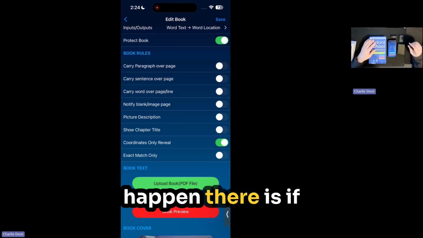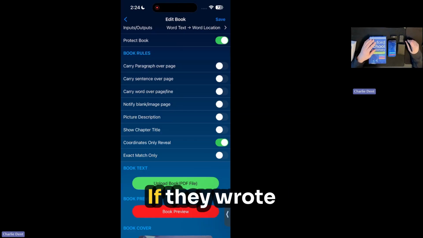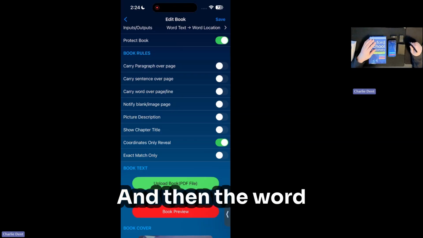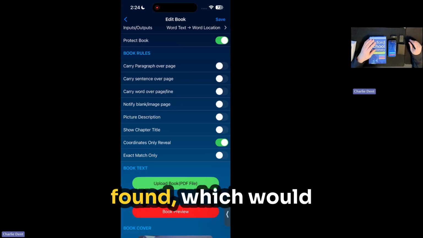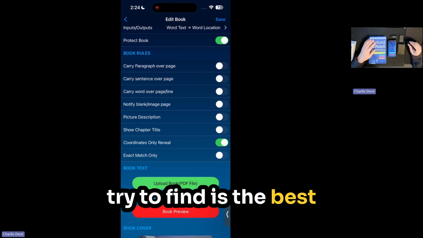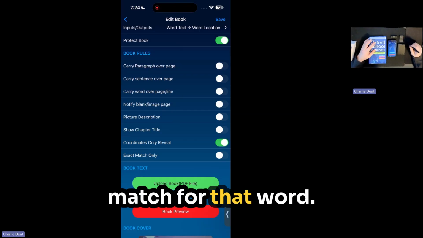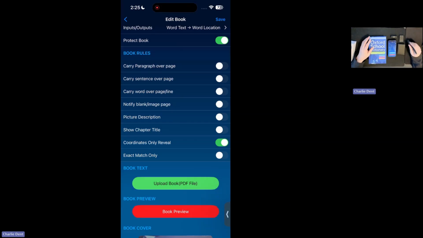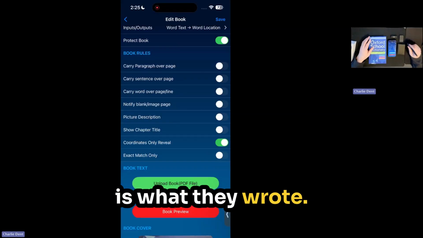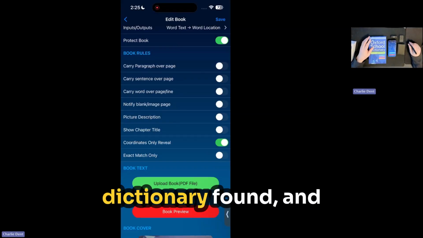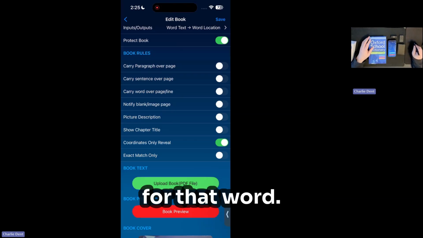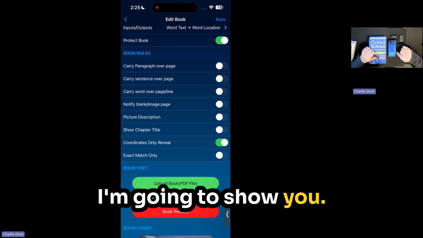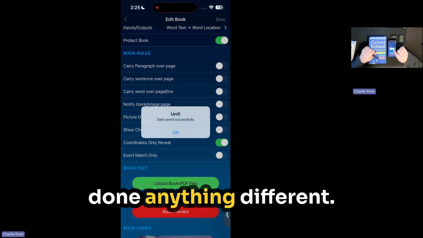What would happen there is if they wrote books down, you would get books and then the word that the dictionary found, which would try to find the best match for that word. And it should come back with book. So books is what they wrote, book is what the dictionary's found, and then the coordinates for that word. I'm just going to save that, make sure we haven't done anything different.